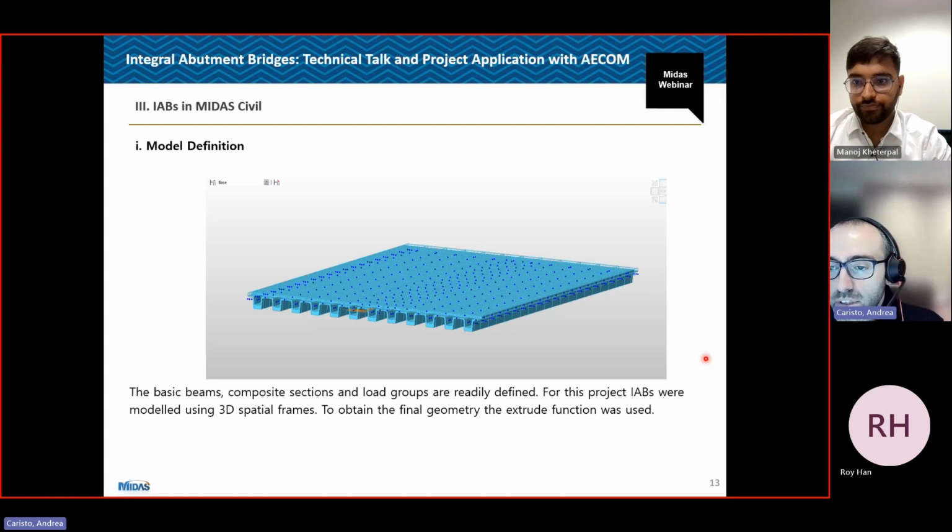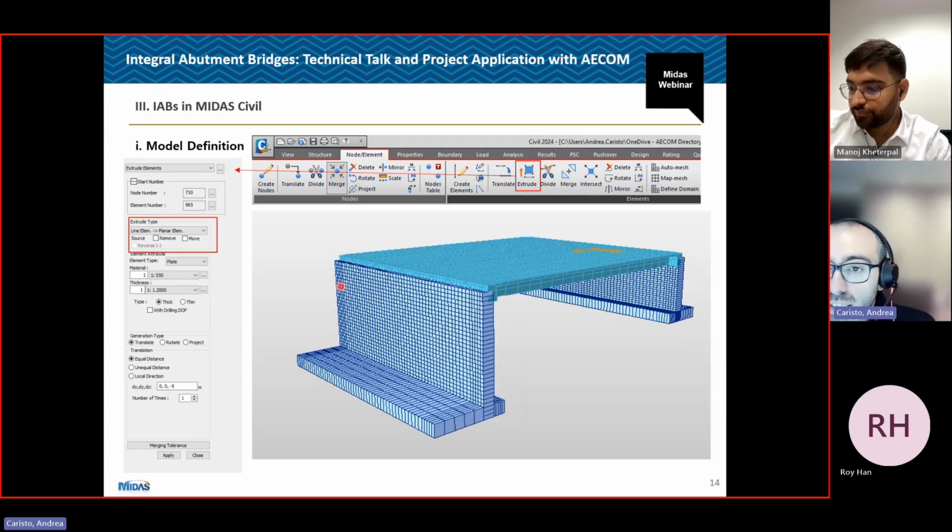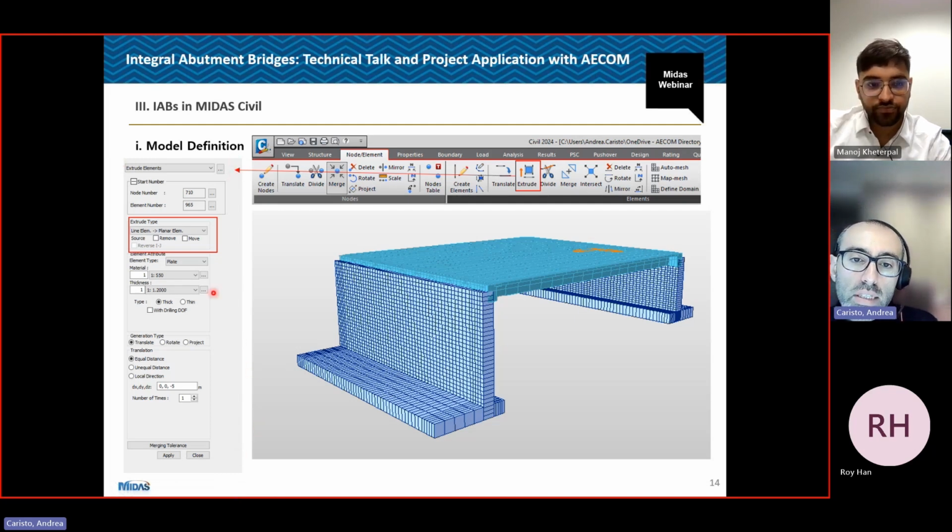And to obtain the final geometry, I find that the extrude function in Midas is really easy to use and really powerful, and allows me to create the geometry of the model very quickly. If you're not familiar with the extrude function, you can find it under node elements. It's this icon here, extrude. It will pop up in your tree menu on the left, this little window. And what you can see here is that you can select the type of extrude.